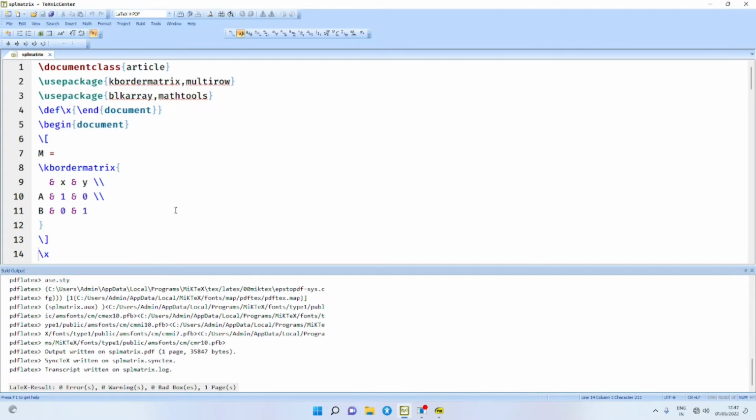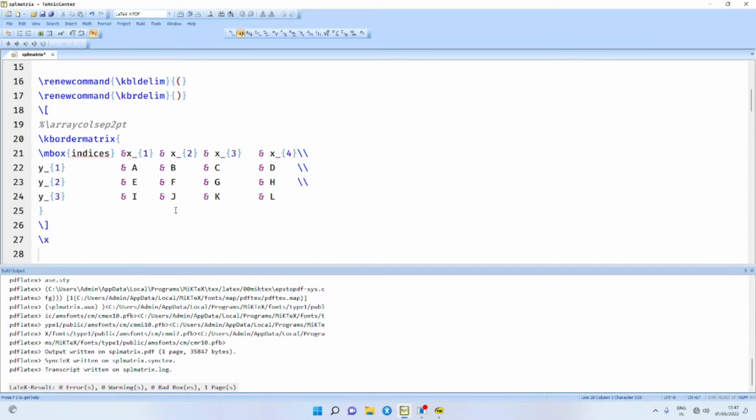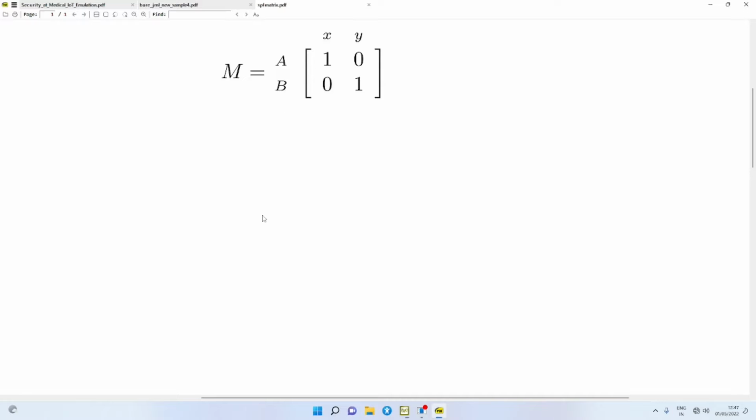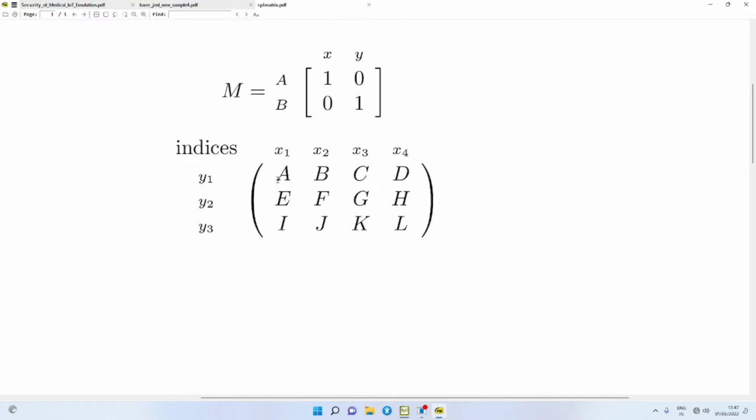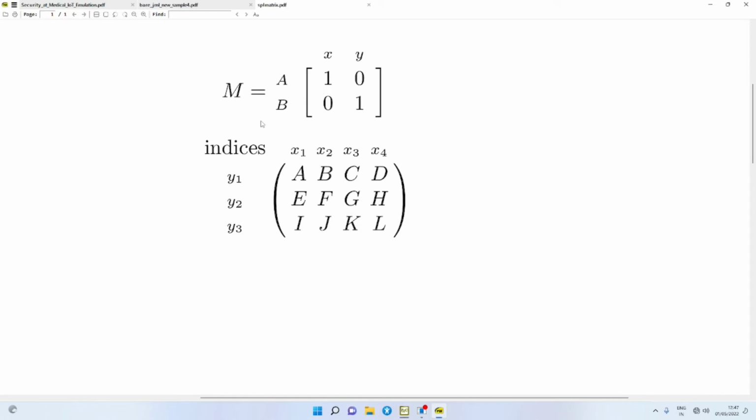Suppose you are interested in changing the delimiters of this kBordermatrix, then we can use the command \renewcommand, \kbldelim and then \kbrdelim. With this, we can have a matrix like this with a parenthetical matrix. Suppose you want to reduce the inter-column spacing, you can use the command \arraycolsep 2pt.